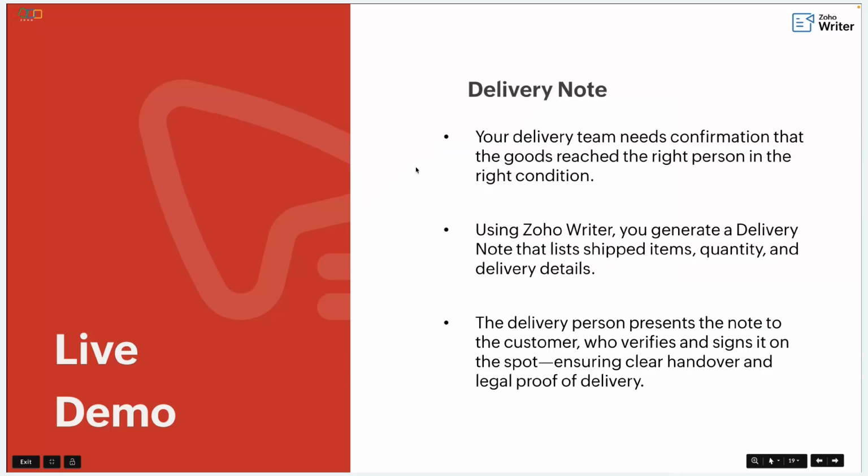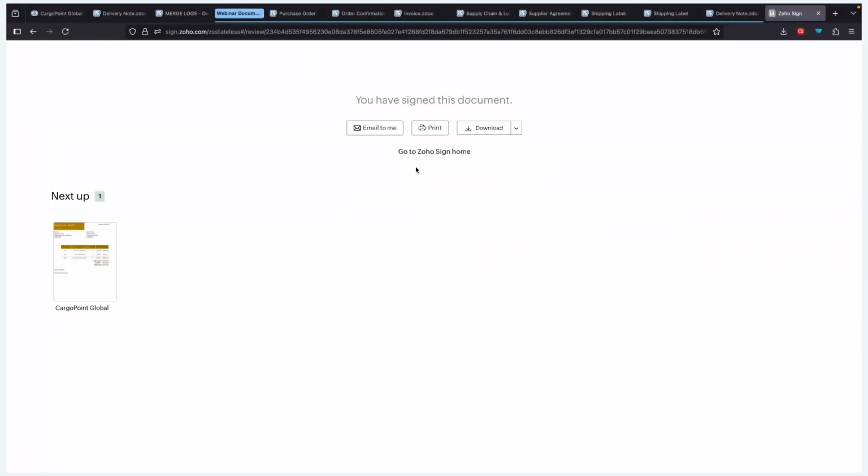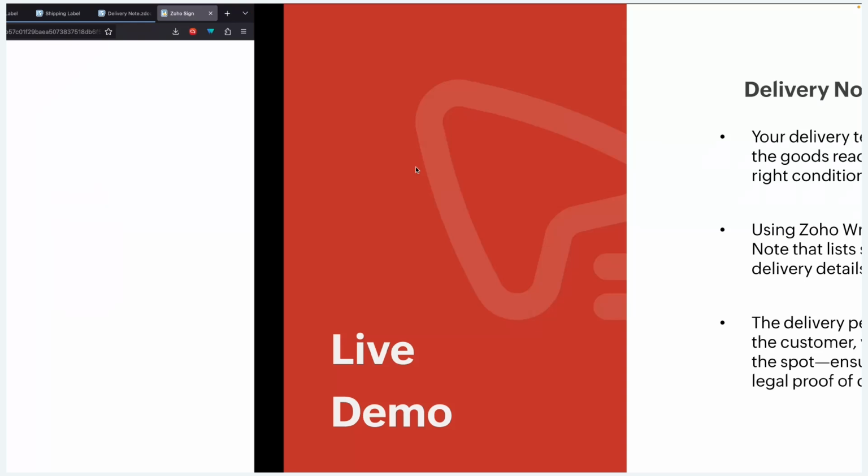So now you can see that what we have done is we have added a complete workflow from purchase order, order confirmation, generating invoice, and sending it out via shipping labels, and also the delivery note. And this delivery note will also be attached to Zoho CRM, so that from the purchase order to the delivery note, everything is completed with Zoho Writer, which is a single tool.